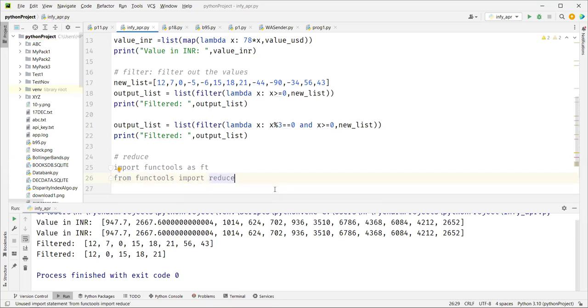So there are two ways. One is to import the functools module with all its functions, or you import only the reduce function from it. When you import functools, you have to use the module name to call the function: ft dot reduce. But in the other case, you can directly use reduce. Let's use the first method, so I'm going to comment this out.